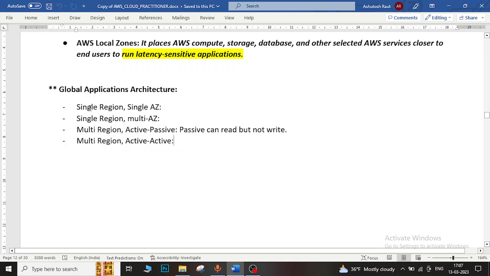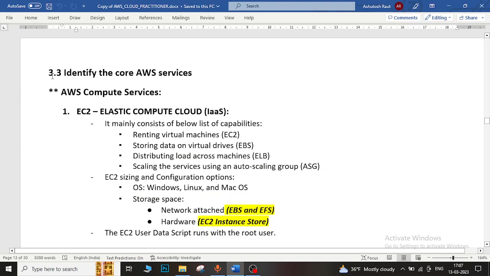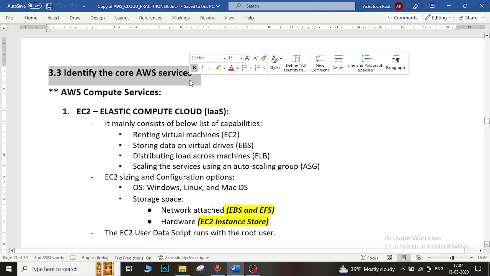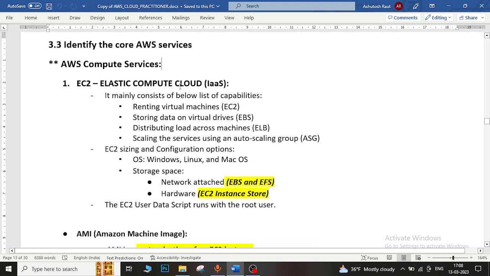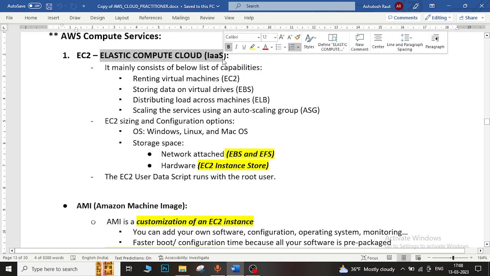We can have single region single availability zone, then single region multi availability zone architecture, multi region active passive, where passive means it can read but not write, and multi region active active. The next we have, 3.3, is AWS core services. As a part of core services, we have compute services first. EC2 compute service is nothing but Elastic Compute Cloud. It is infrastructure as a service.